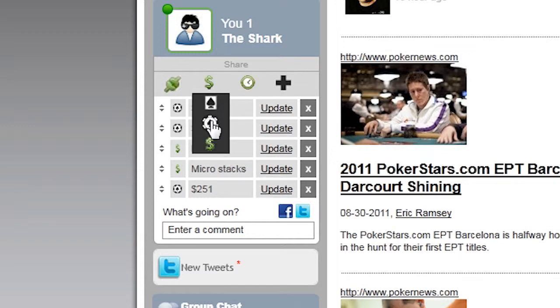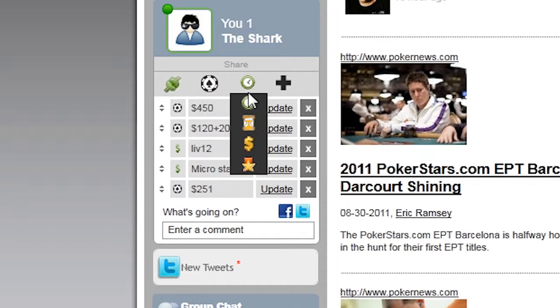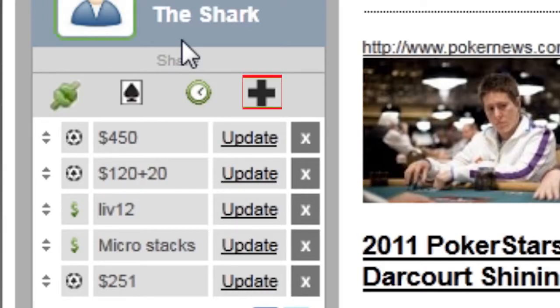By the way, if you're playing a tournament and choose the tournament icon, you can also choose from middle of the road, in the money, or final table. The plus icon on the right allows you to share more game details like the game type itself, the stacks, and your current chip count, whether you play online or live. Of course, you can always post comments that your friends will see within their Friends box.